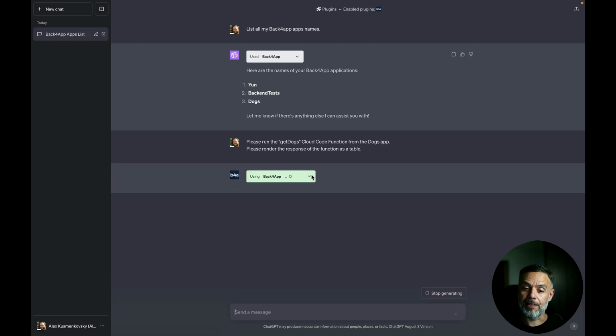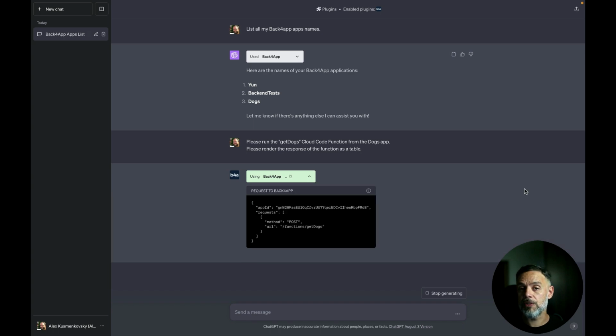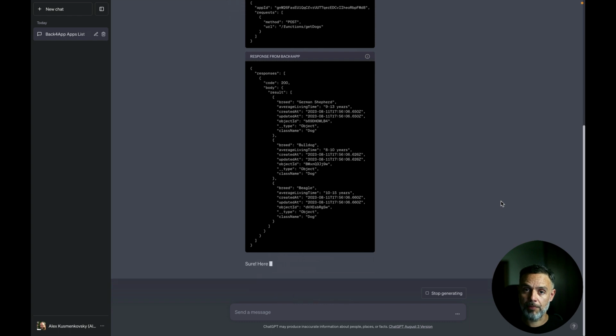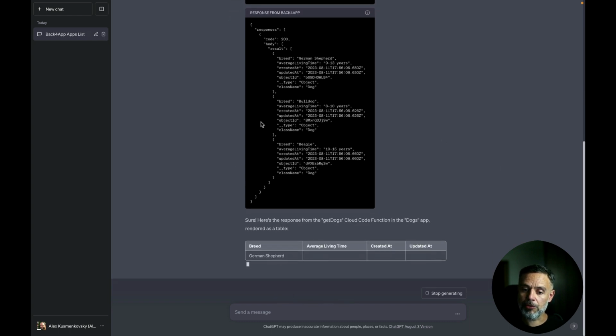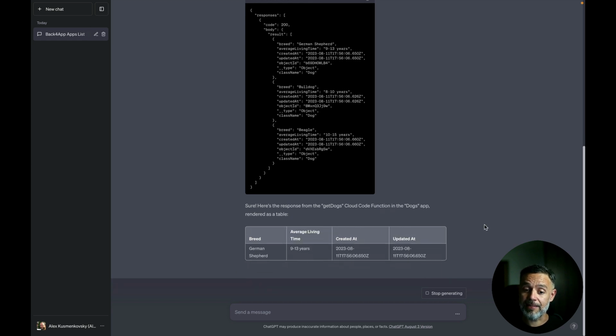And you can see the green box for the Back4App plugin, which you can open to see the requests and responses from and to Back4App. And there you go, here is the response from my Cloud Code function, and as you can see, it's already being rendered as a table.